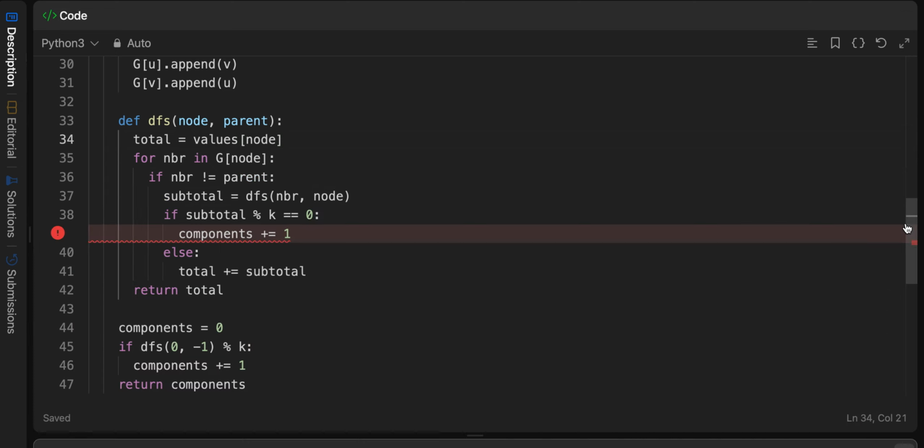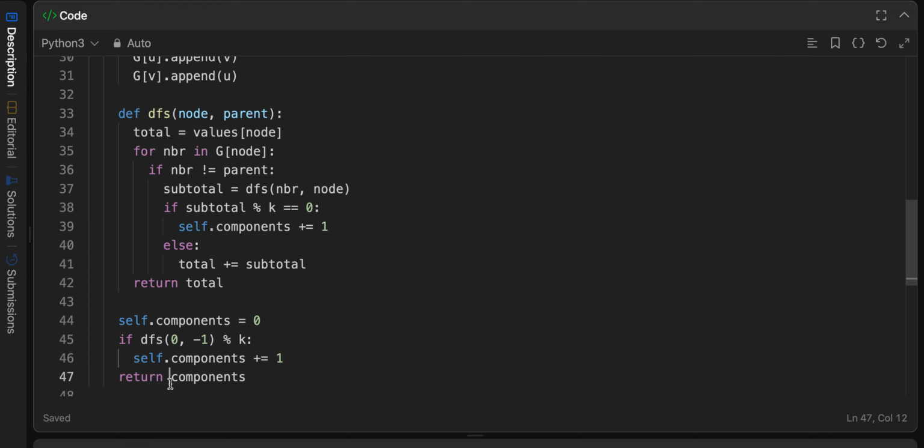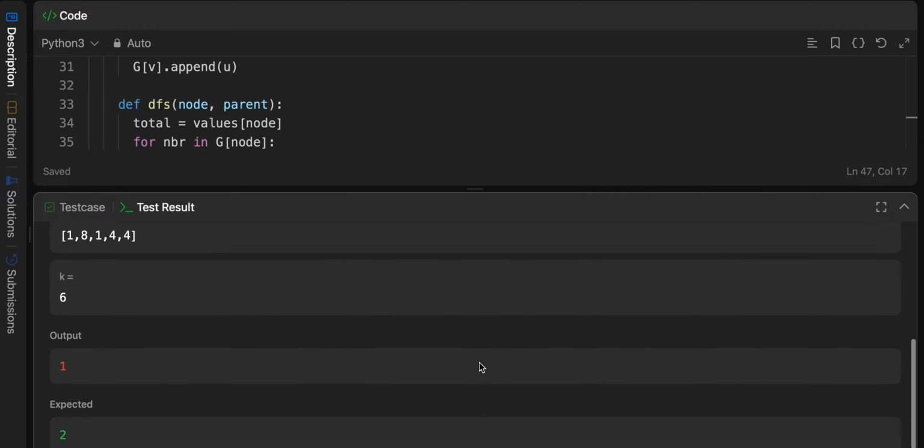So there's a couple ways of doing this. I would like this variable to be the same as this variable. Some people can use a global, but I'll just call this self.components and self.components, just to make it a little bit easier or cleaner. It's a little bit long for me, but we'll just go with it. I want to run it now.